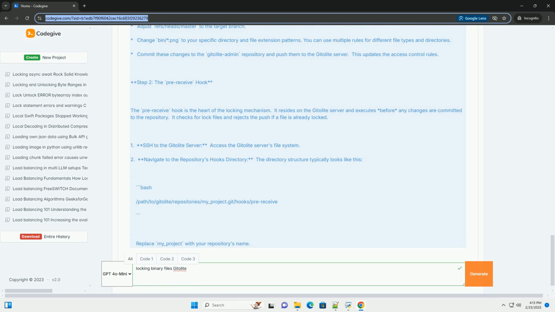Step 1, Gitolite configuration, gitolite.conf. First, we need to configure Gitolite to restrict direct write access to the binary files. We'll create a rule that allows only specific users or groups to modify these files. Explanation: repo my_project defines the repository where the locking mechanism will be applied. Replace my_project with your actual repository name.